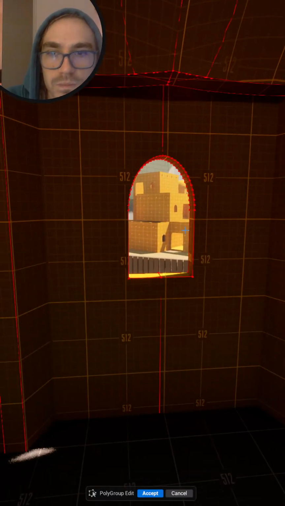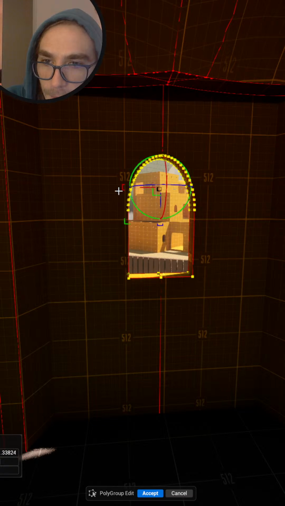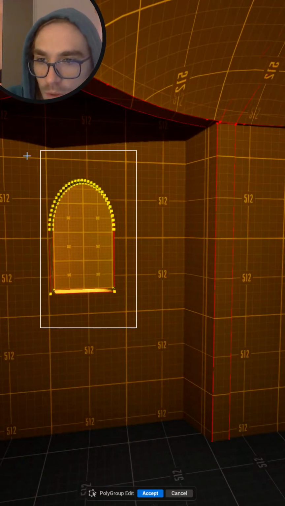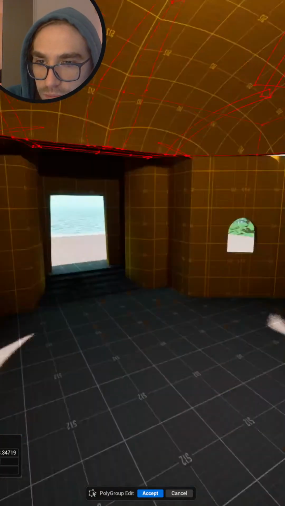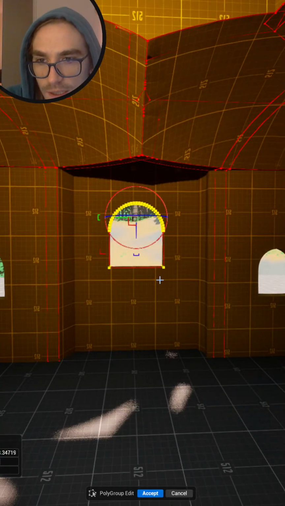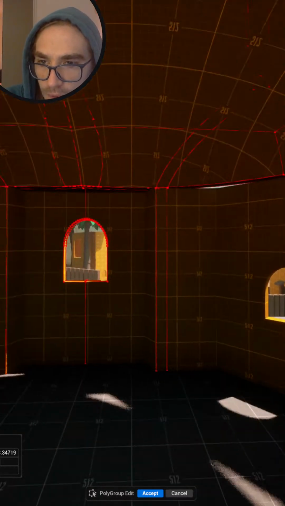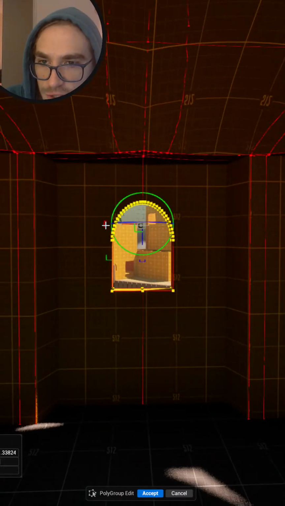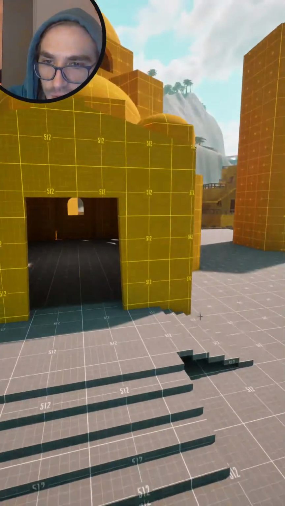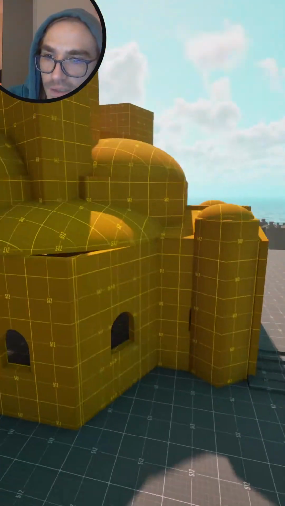Nice. Nice. Bigger windows. That's kind of cool, actually. Yeah, let's make them a little wider. So we get a little bit more sunlight. Very nice. These columns I also want to modify a little bit. So that looks very cool.